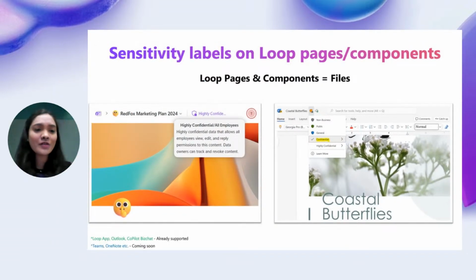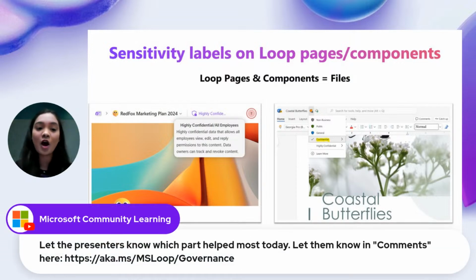Okay, so now that we've spoken a bit about Purview features, I wanted to switch gears and talk about sensitivity labels. Sensitivity labels can be applied on files, on folders, and on sites today, as you know. So what's the equivalent in the Loop world?